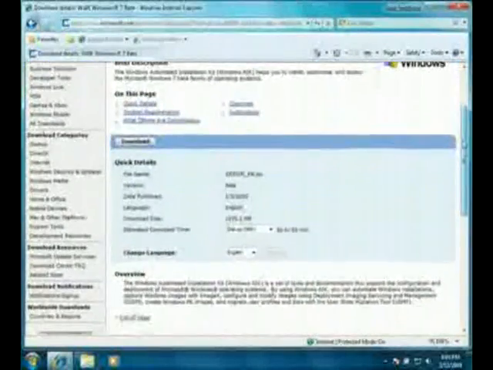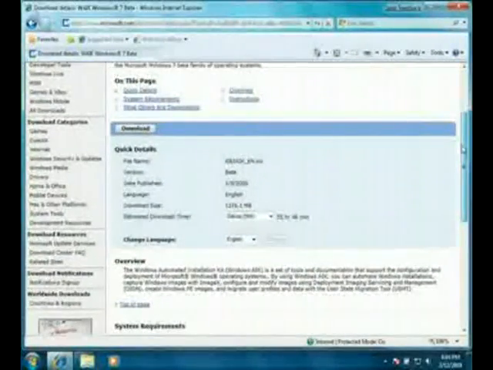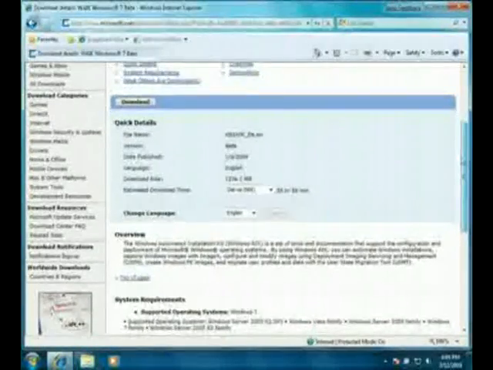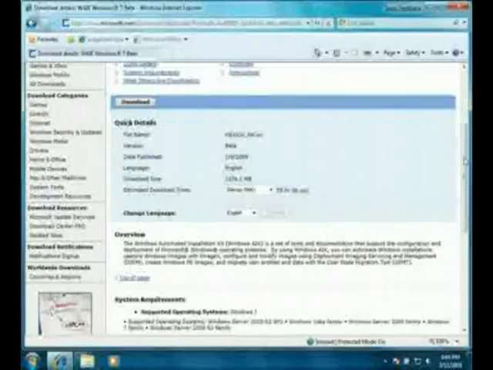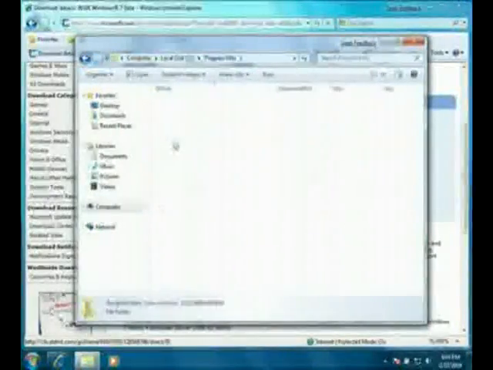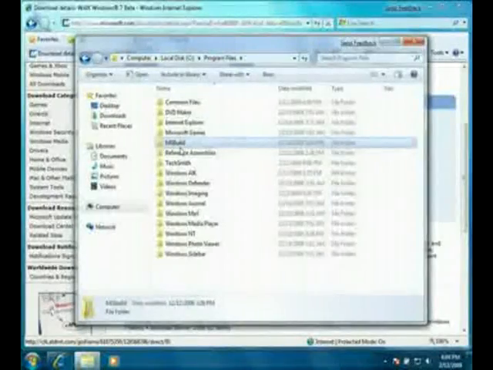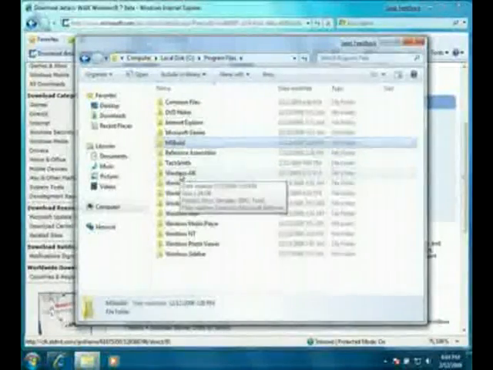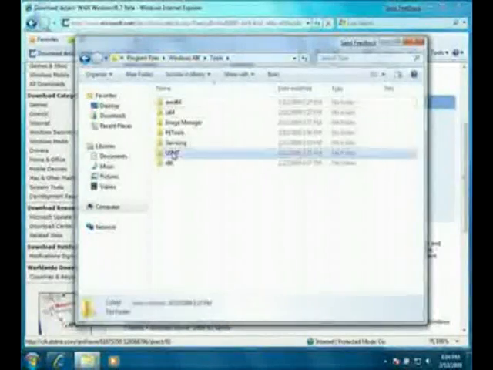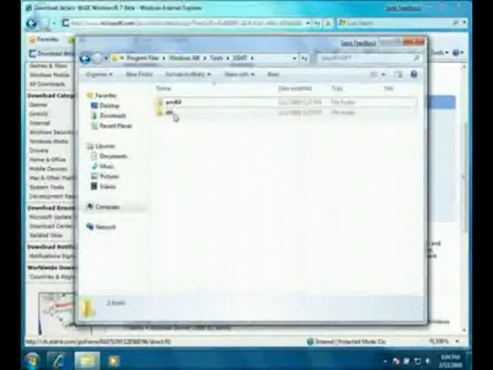Now, here you would download the ISO file and install from the ISO file the Windows Automated Installation Kit. And once you're finished, what you'll end up creating is a program files folder for Windows AIK, and in the tools folder, you'll see that there's a USMT folder there that contains the bits for the User State Migration tool.